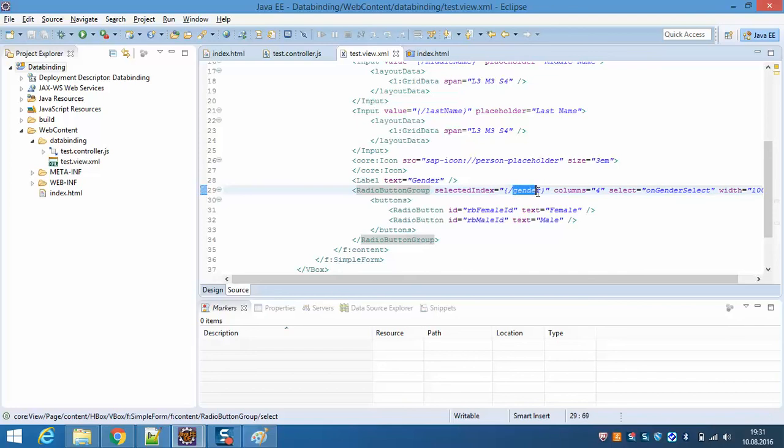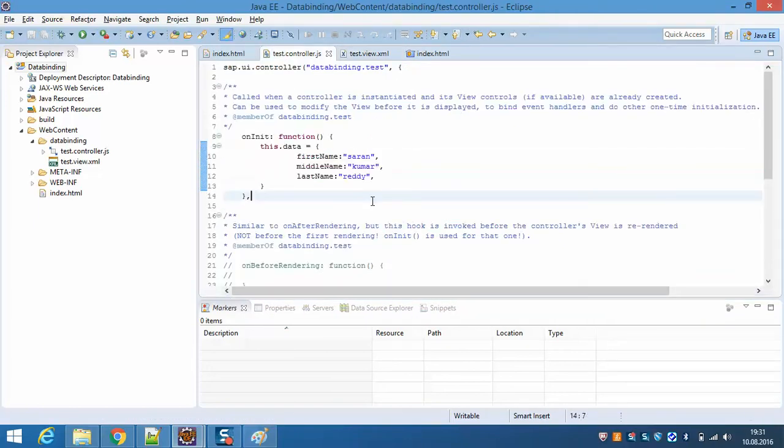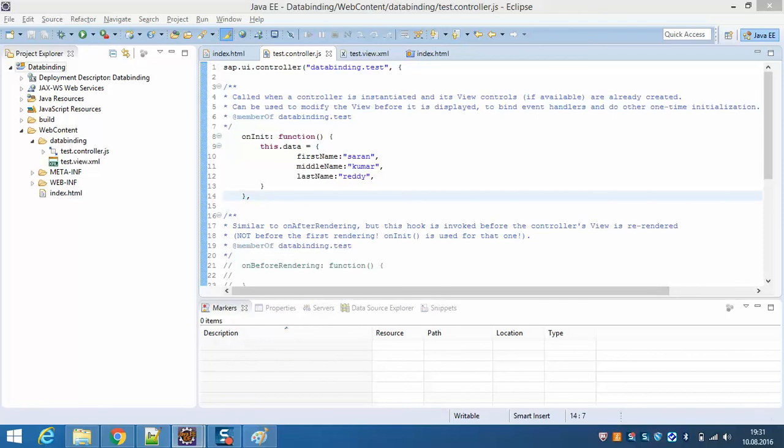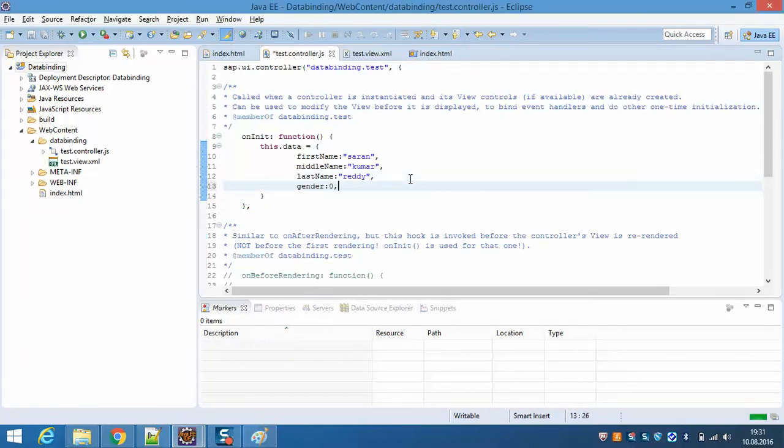Okay, so if you can see here, gender is a property like last name. The way it is, last name is a property in the object, and in the same way gender is a property in the object, and then I'm mapping to this one. In this controller, we don't have any gender information. So for that, what you do is create a property called gender.